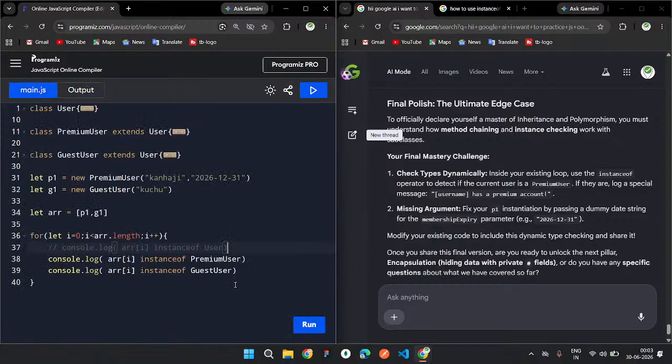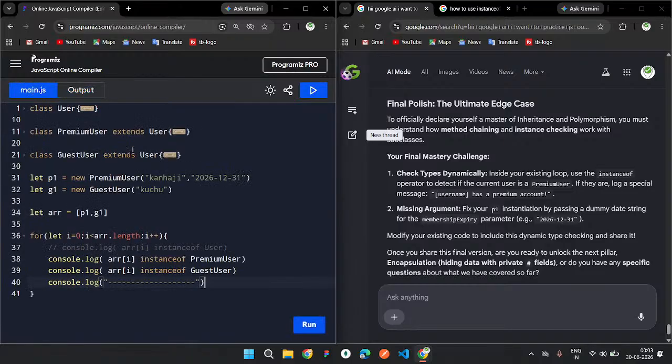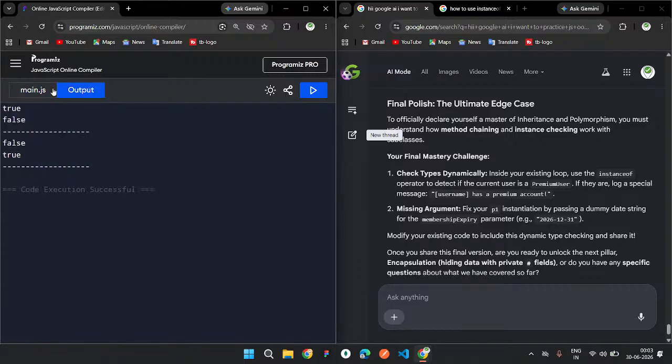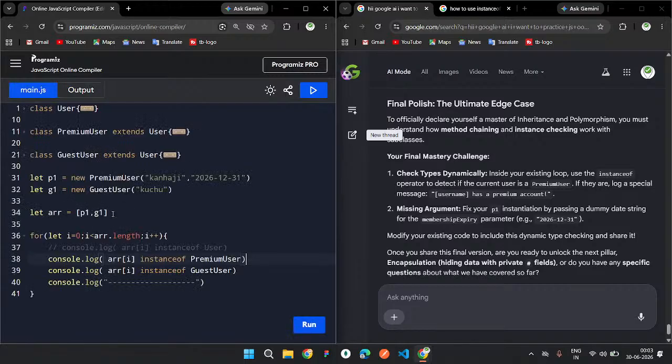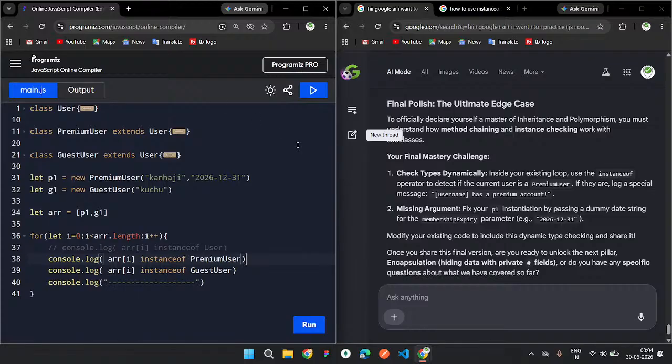Why is it so? Okay. Console dot log. Here we can see after the first round: first is true false, second is false true, which means first premium user is true and P1 is true and G1 is false. After that, G1 on P1 is false and G1 is true. So let's understand, P1 is true.